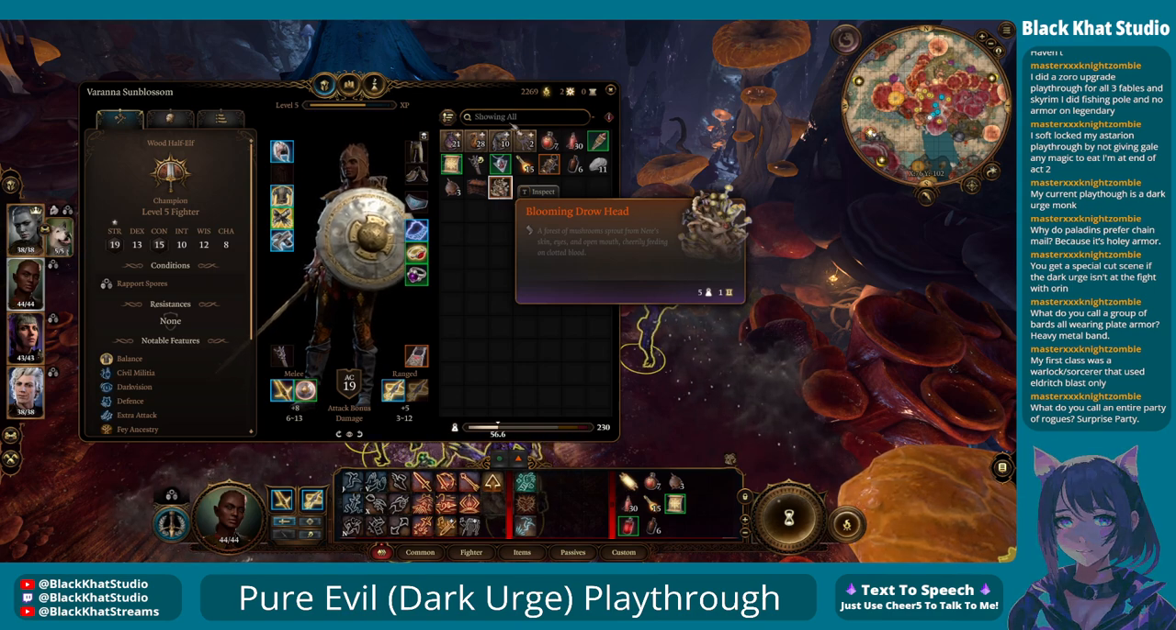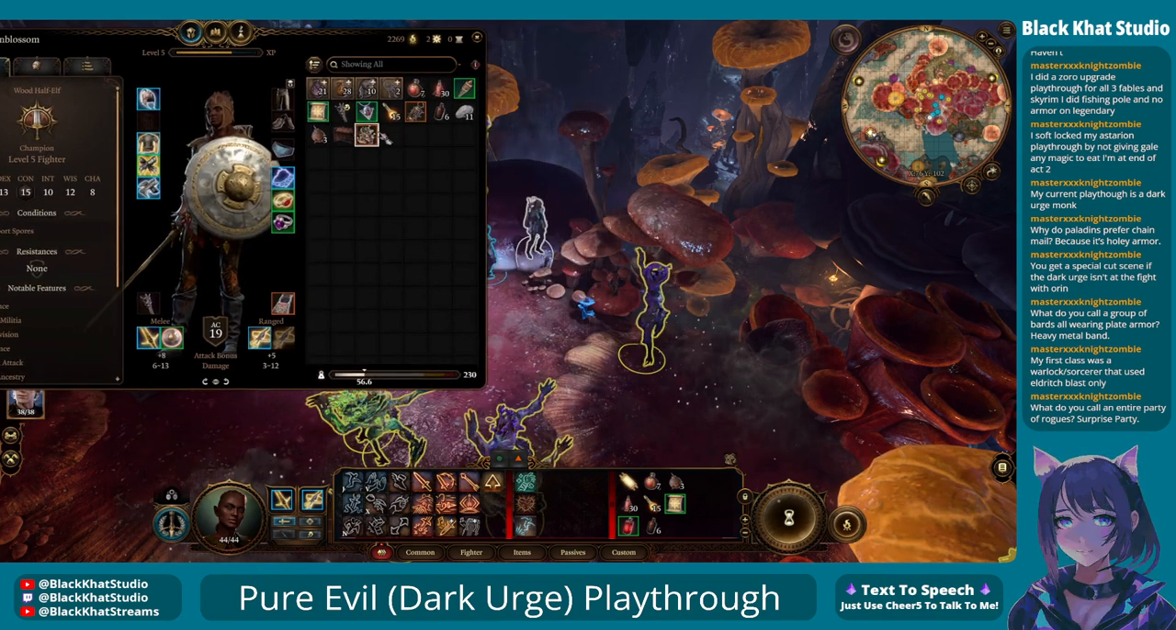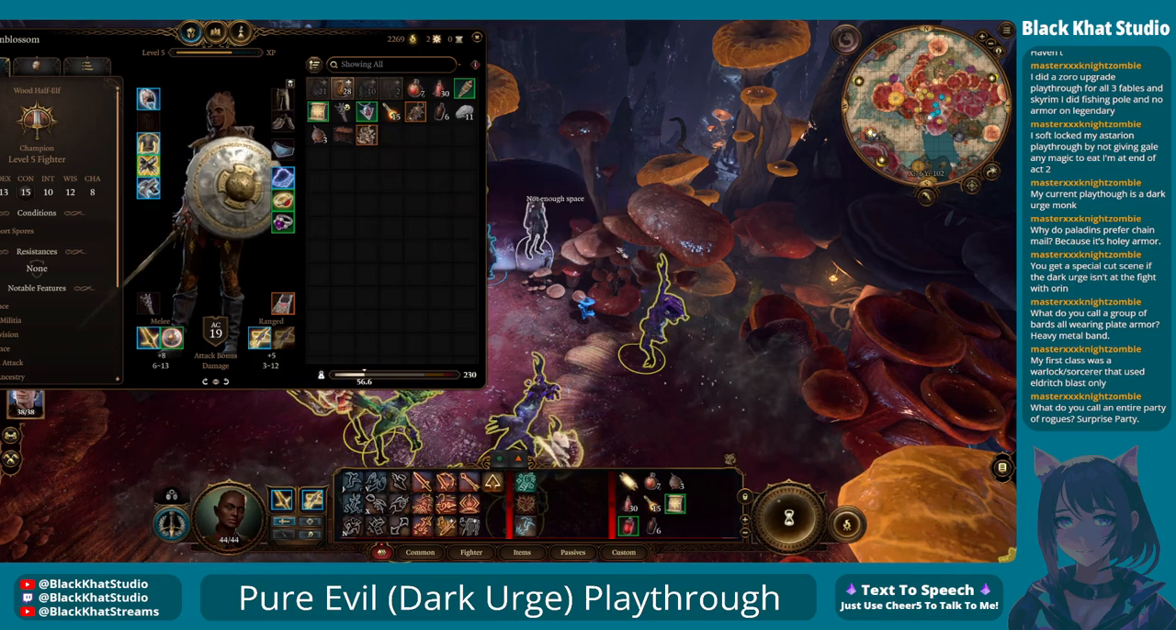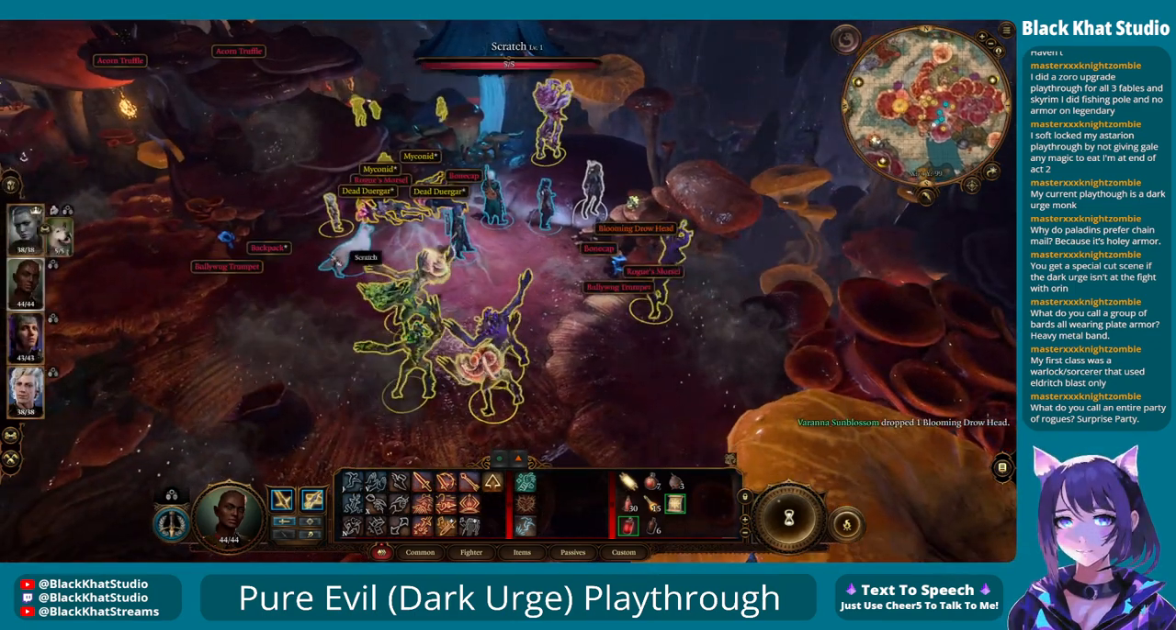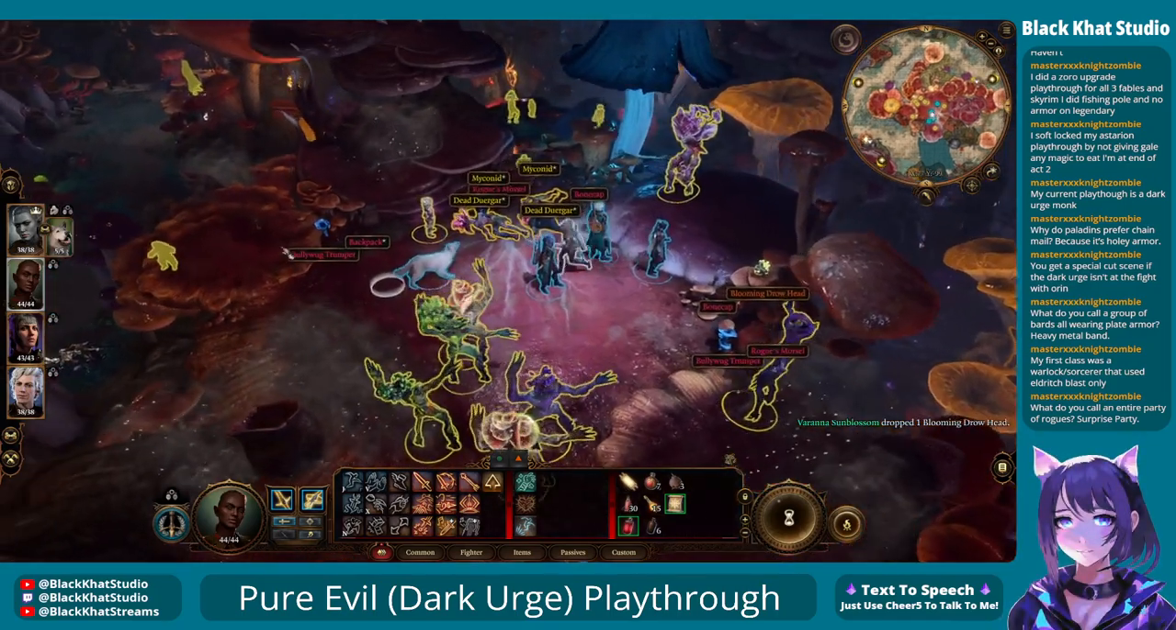That's creepy! It is a quest item, though. I'm just gonna put it back, because that's kind of weird. I don't really want it.